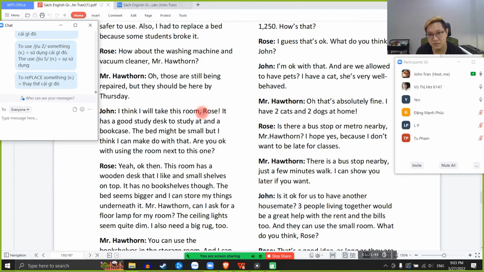It has a good study desk to study at and a bookcase. Okay, đọc lại câu đầu đi. I think I will take this room, Rose. It has a good study desk to study at and a bookcase. Good, kéo dài.